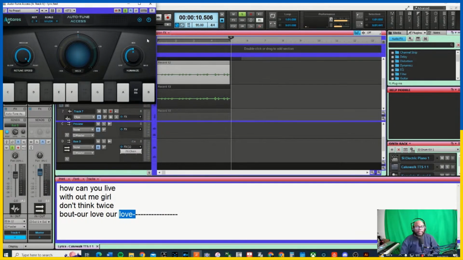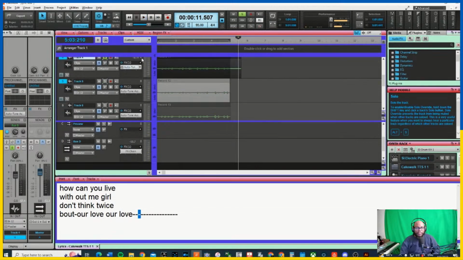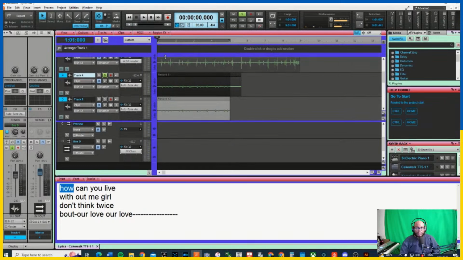Supposed to be going up. You gotta love that. Sounds so off when it's up here this high.